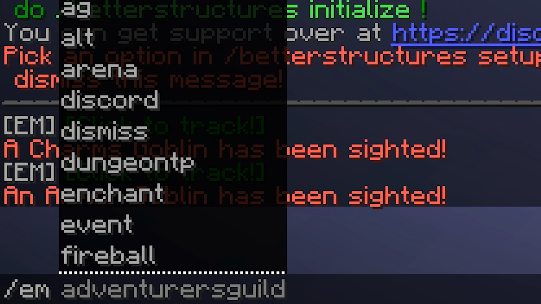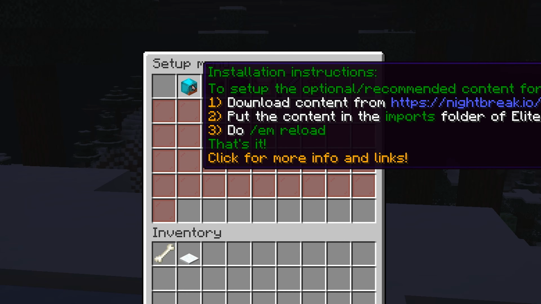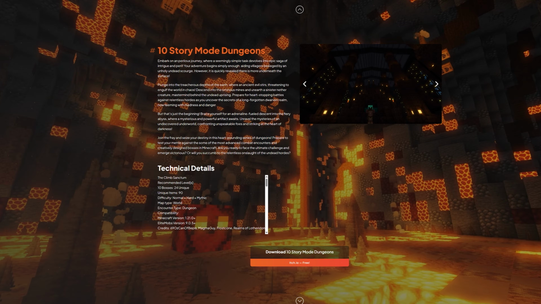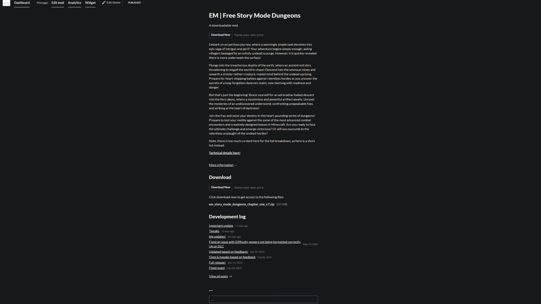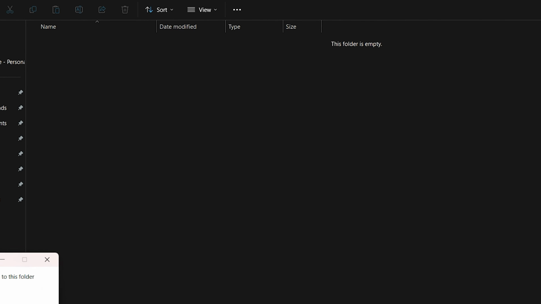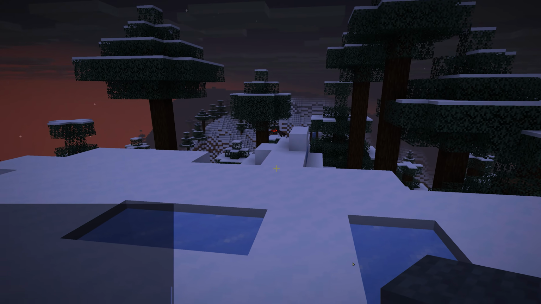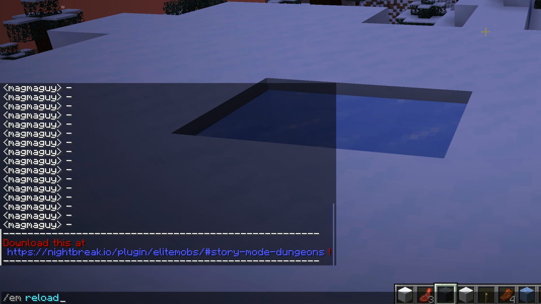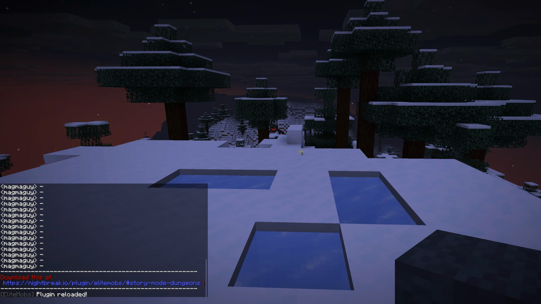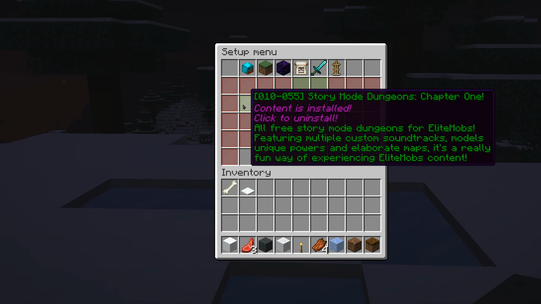To check out the official EliteMobs content, you can do /em setup. This will show you all the content that is currently available. Clicking on the content that is not yet installed will take you to the download page for that content. Download the content that you want, then put it in the imports folder of the EliteMobs configuration folder without unzipping it. You can put as much content in there as you want at once. Once you're done, run the command /em reload from in-game and all your content will be installed. You will be able to verify that it has successfully been installed by running the command /em setup again.